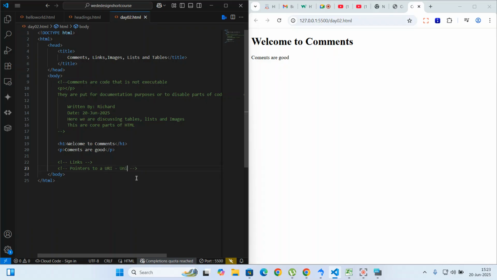URI means Uniform Resource Indicator. So they can point to an address or a resource or a file on the internet. That's why they're called URIs. Previously they were called URLs, or Uniform Resource Locators. Nowadays they're called URIs, which is Uniform Resource Indicator.